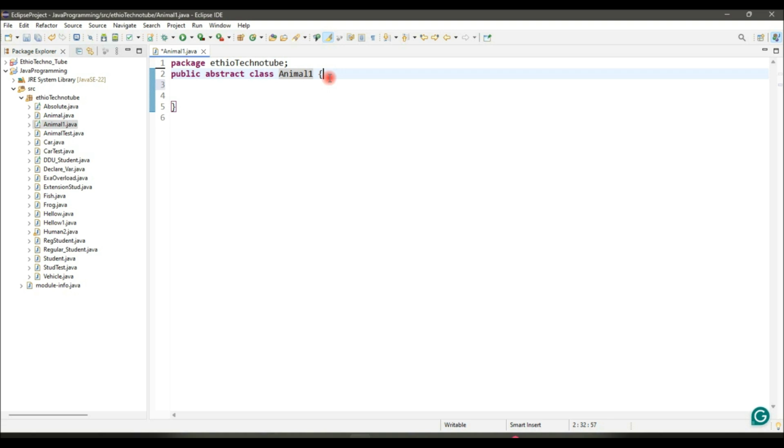So I can have an abstract method right here. Let me use the keyword abstract, void, and sound. It's just a method name, sound. So I have an abstract method right here. I am going to implement this abstract method inside the non-abstract classes.